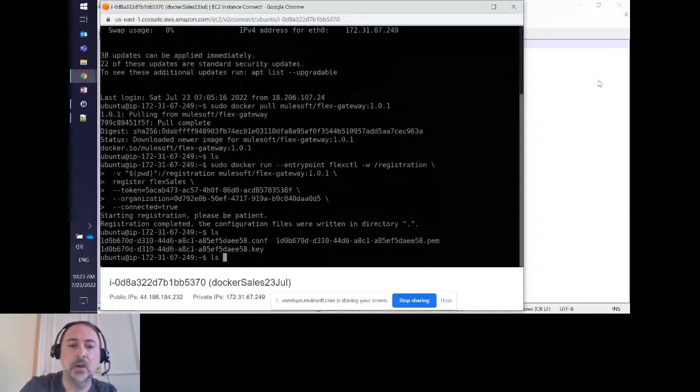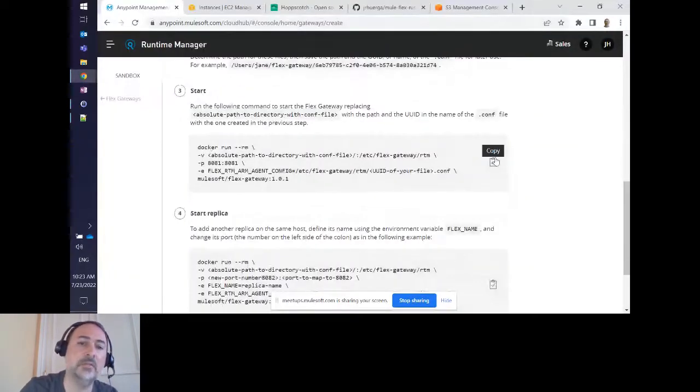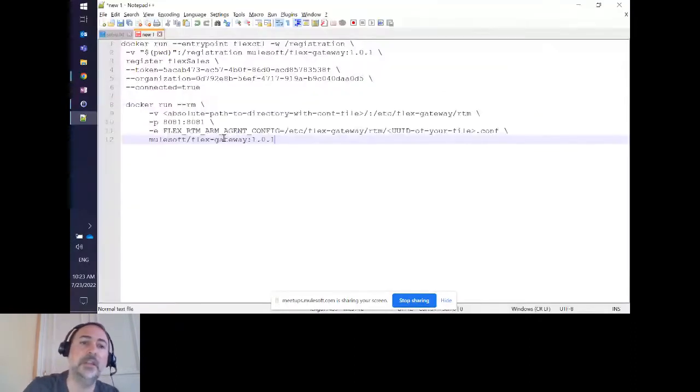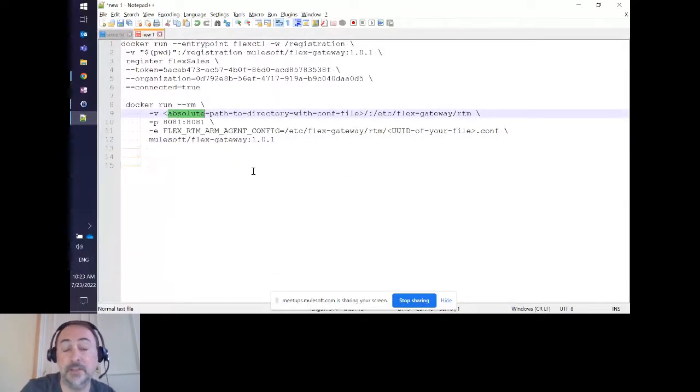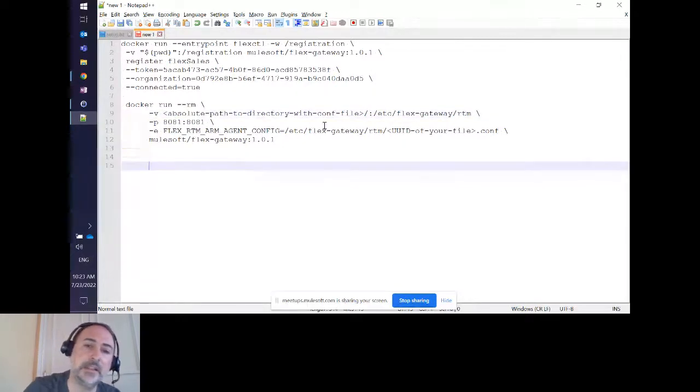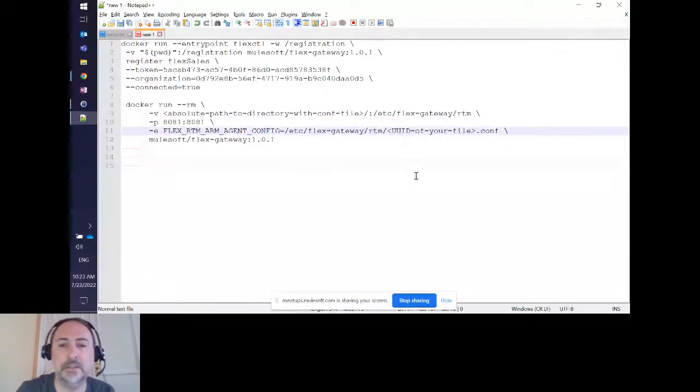And the next instruction that we need to execute is this one. And in this case also we need to do some editing, so I'm going to copy this to the notepad. And we need to specify here a couple of parameters. The first one is where the files are that we generated before, and the second one is the UID of these certificates. So let me copy that information, and I'm going to edit that in this instruction.